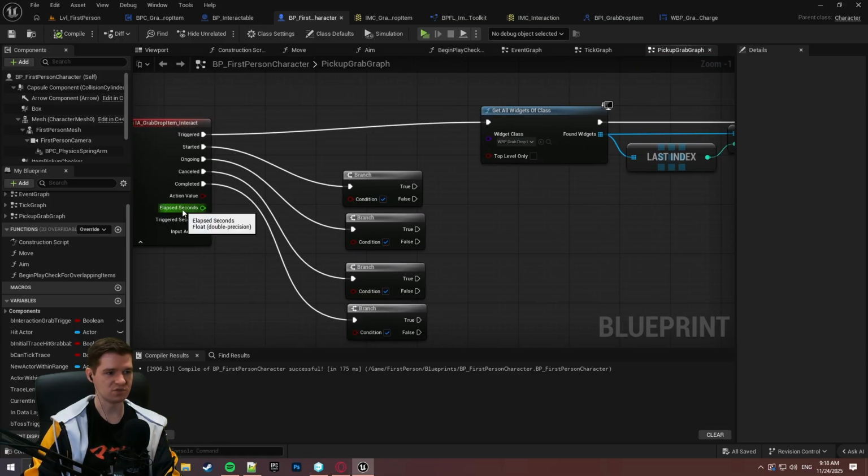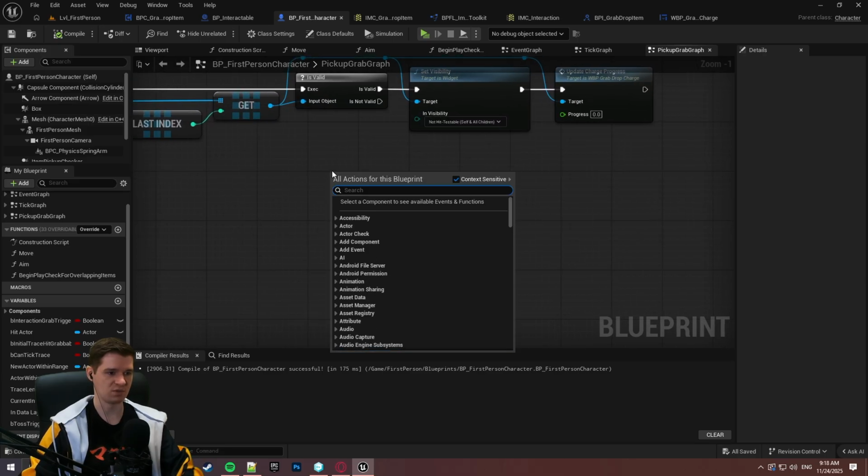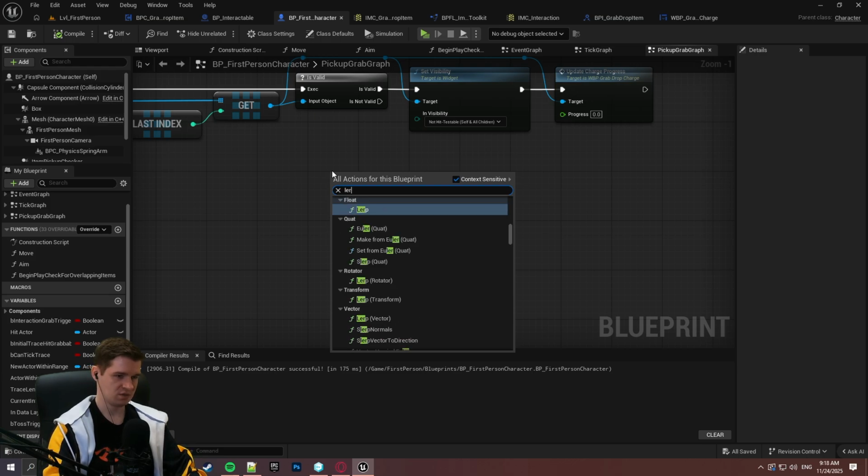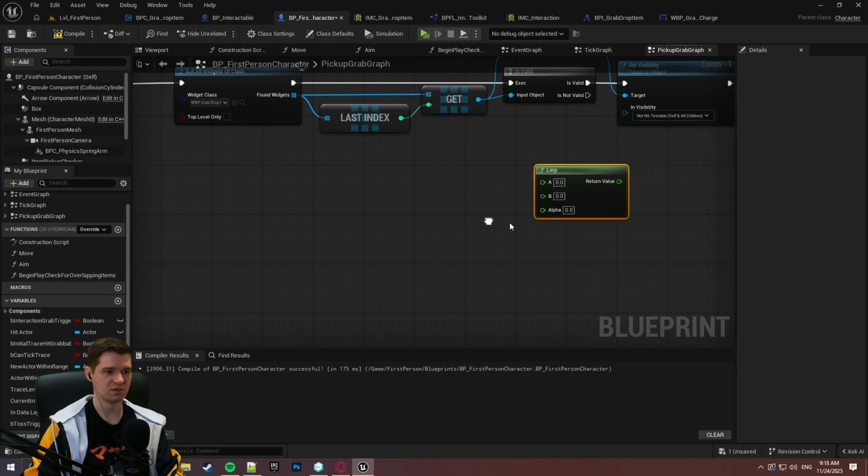Charge. That should just be... Well, we need to do the elapsed seconds first. Elapsed seconds, we know that it is 2 seconds, so let's do a blurp. None.